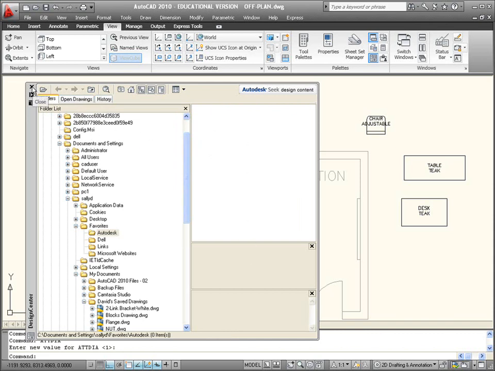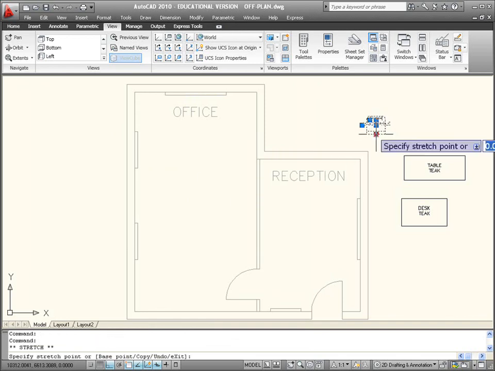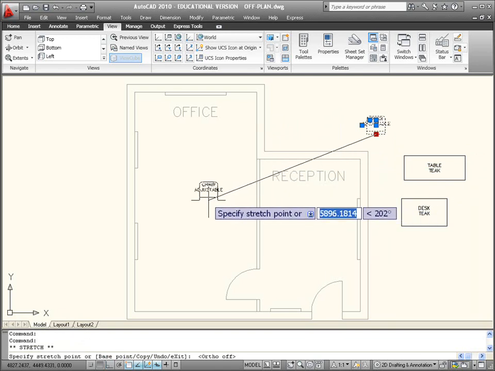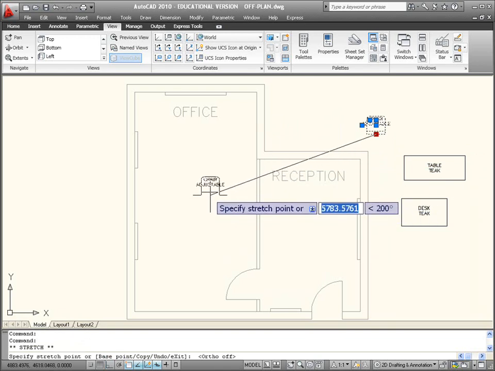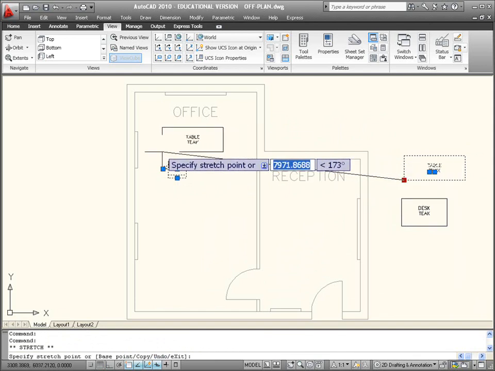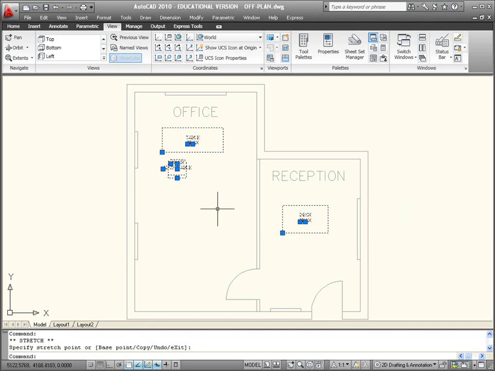Okay, so I'll close down the design center and we'll have a look at placing these in. So I'll just turn off ortho. So we need a chair there, we need a table here, and we need a desk here. Okay, so we need another chair.